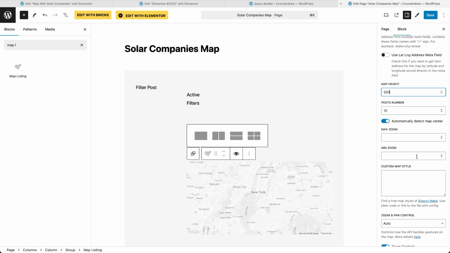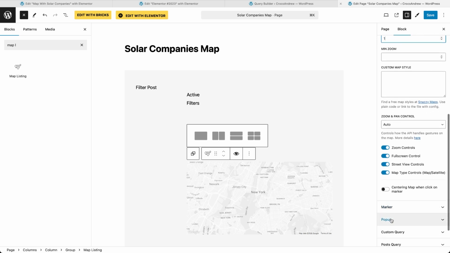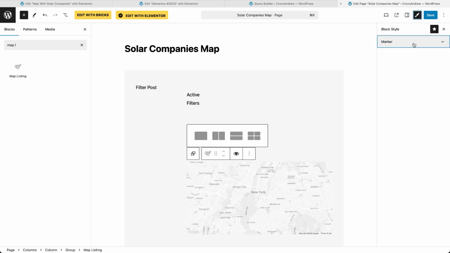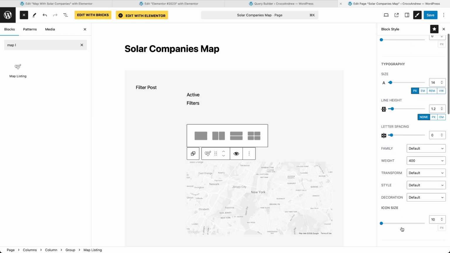Further, you can modify the maximum number of posts displayed, adjust the max and minimum zoom settings, configure map controls, and customize the marker and pop-up design. Let's change the marker type to text this time so it displays post titles instead of map pins. While the block editor doesn't offer extensive styling, for Crocoblock elements you can use JetStyle Manager. For example, with a map listing, you can use this plugin to fine-tune the appearance of markers in great detail.